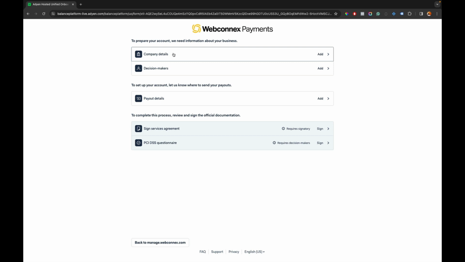We'll talk about that. We'll also have to add decision makers, so any owners over 25%, also a signatory and a controlling person. Payout details, this is where we're going to add our bank account information for our direct deposits, and then a service agreement and a PCI questionnaire, and these are both really simple. So let's walk you through each one of these, and I'll show you in detail, and I'll complete them myself.